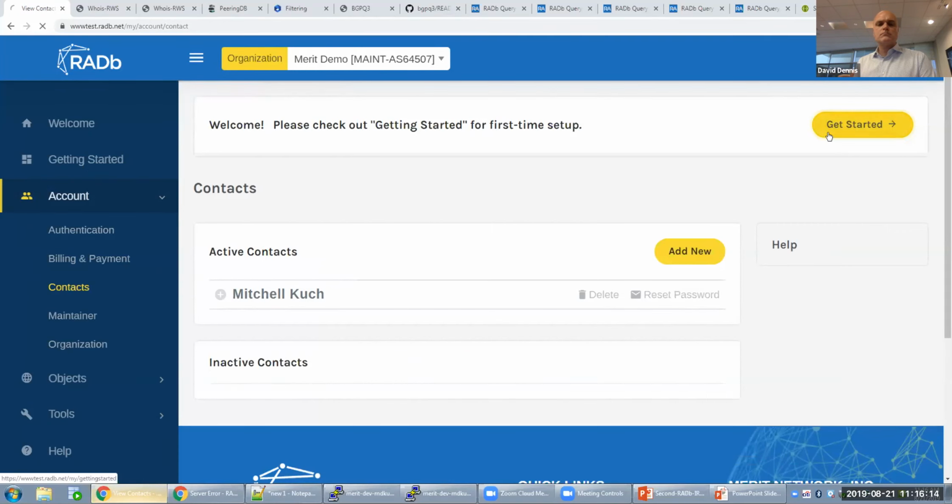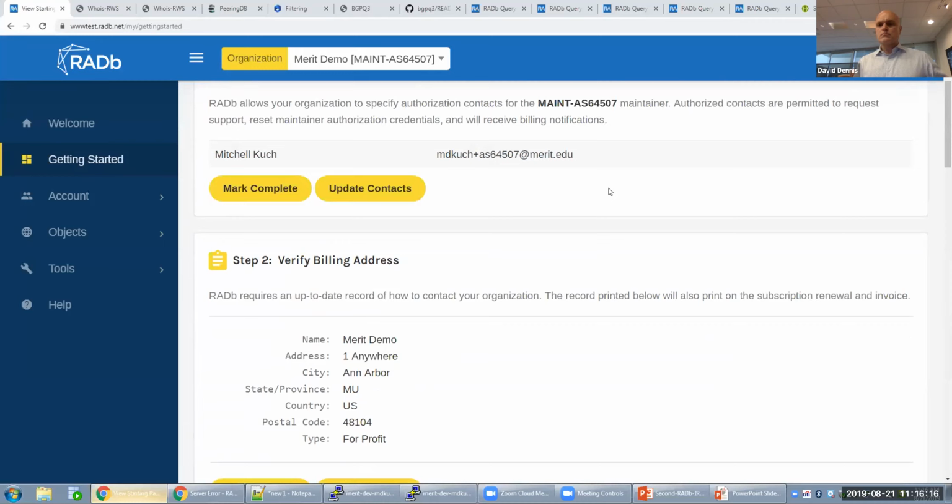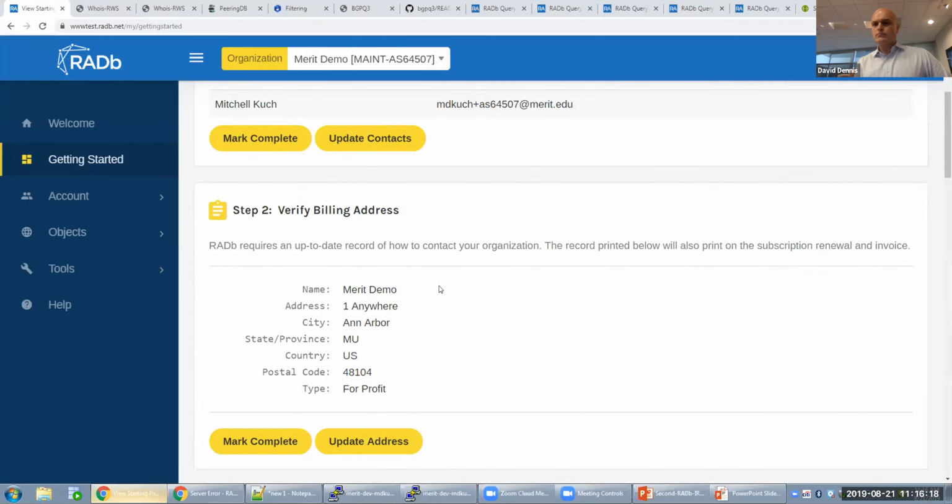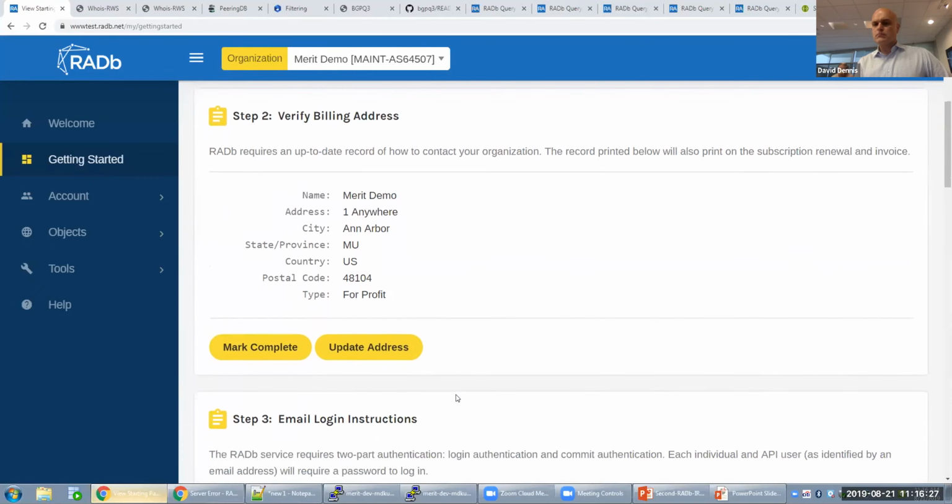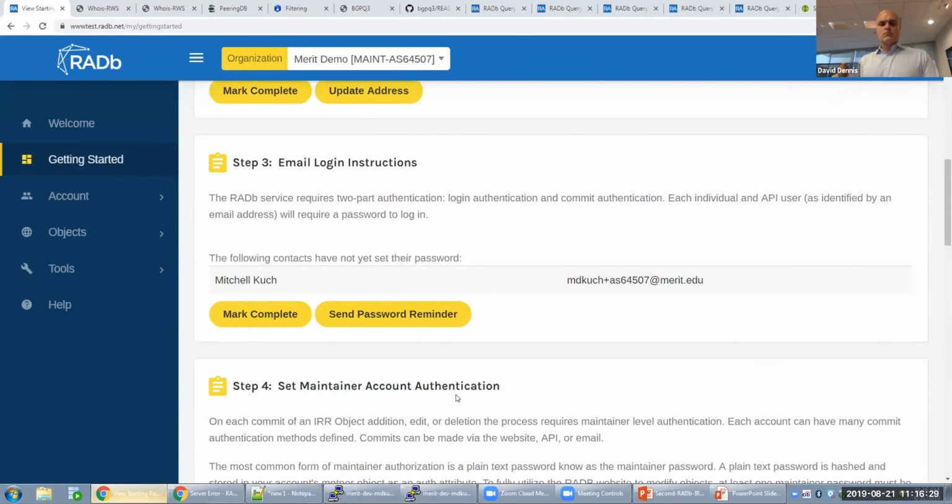Move back to our Getting Started interface. We'll verify the billing address. This is what will print on the annual RADb renewal notice. And then for each of the users you added, we'll list whether they have set a web login password or not. You'll have an opportunity to send them a password reminder to set up their account.